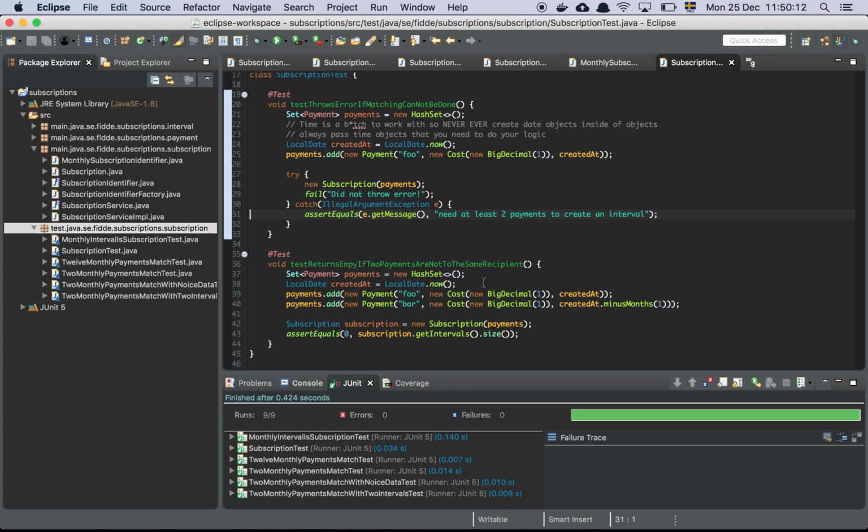Let's move on. And here we have now 2 payments. As we expect, we instantiate the subscription, and we expect the subscription to get the interval size to be 0 basically. And why do we do that? Well, that's very easy. We see that our test is named test return empty if 2 payments are not the same recipient. You can see that recipient foo and recipient bar are different, and therefore this cannot be an interval, because we're not making these payments to the same recipient. All right, so those are the basic tests.